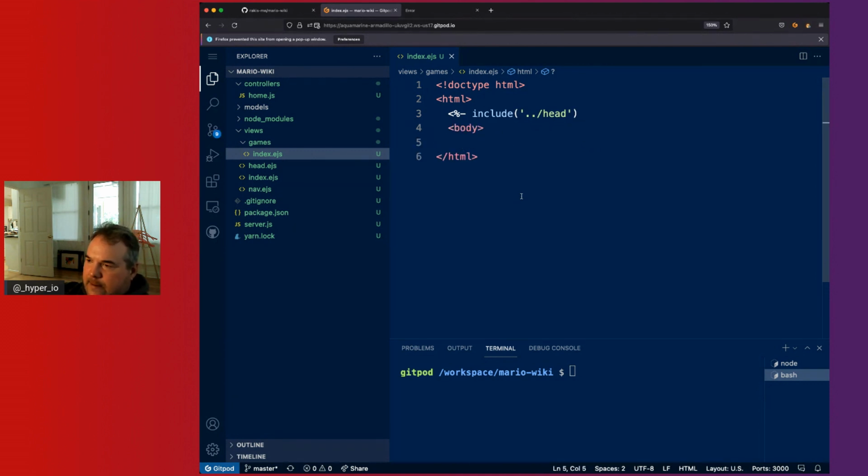We'll do body. And in the body, we'll have a header. And in that header, we will reference nav, and we'll add H1 Mario Wiki. And then we'll have a main in body.